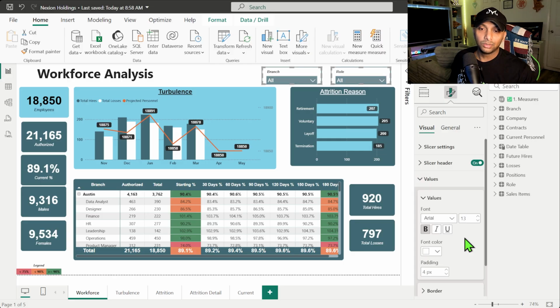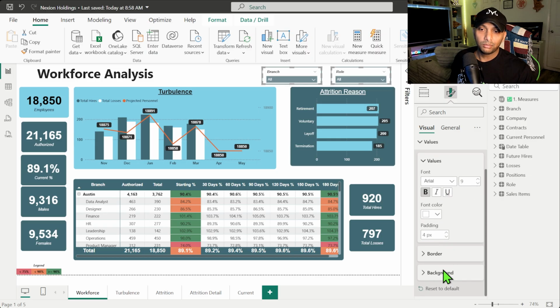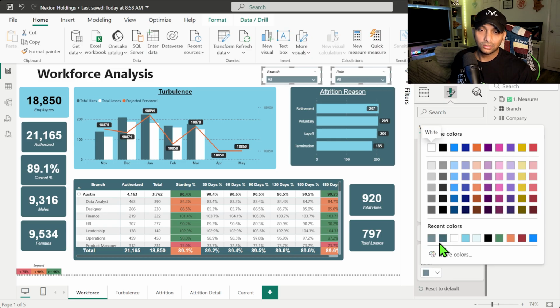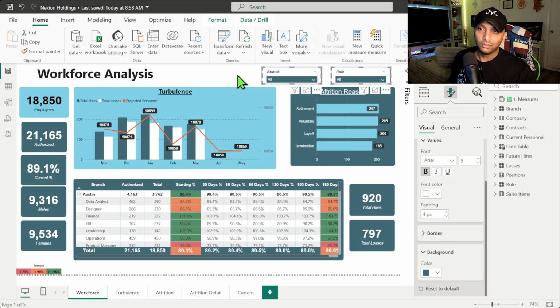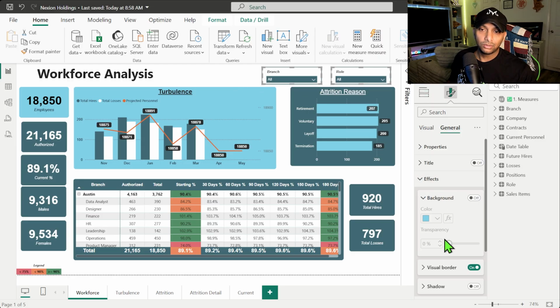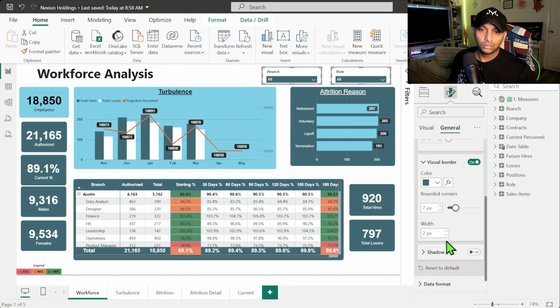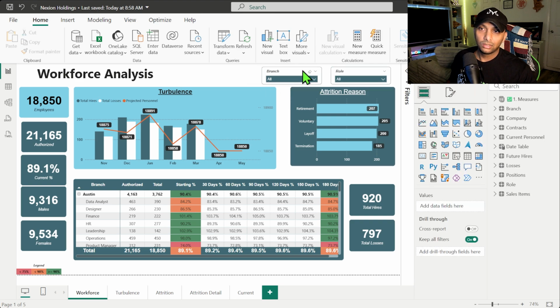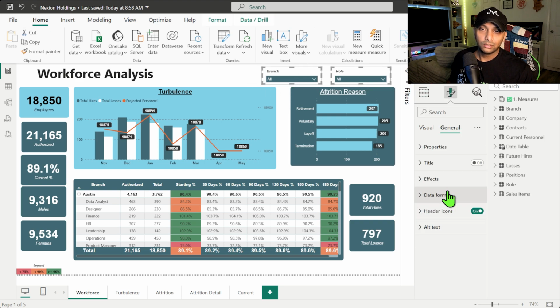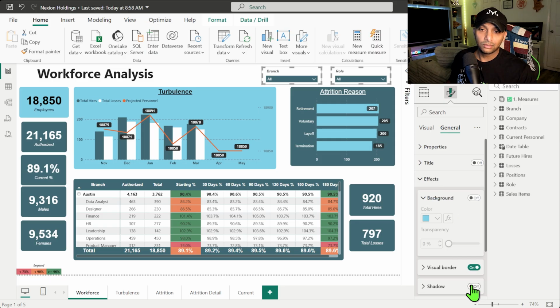And now let's just decrease the size of the values. About a 9. And then background, we'll go back here again. Maybe we'll just leave it at that color. And I'll go ahead and go to General one more time. Go to Visual Border. Change the width to 1. All right, now it pops a little bit. Go to General. Let's see Effects. And we can put shadow here if we want to as well, just to make it pop. We're not going to do that though.